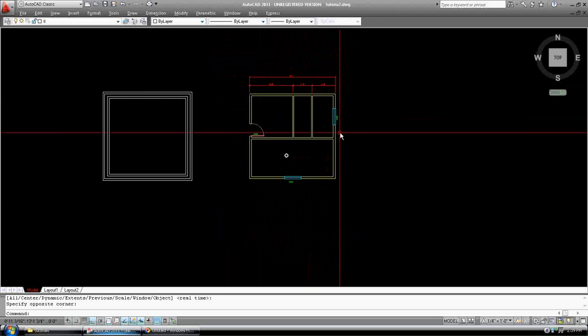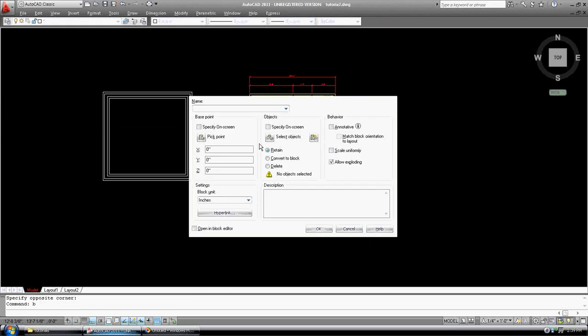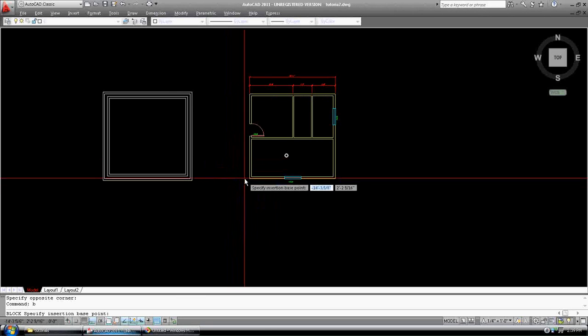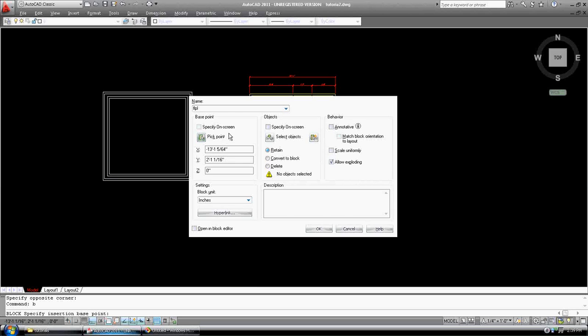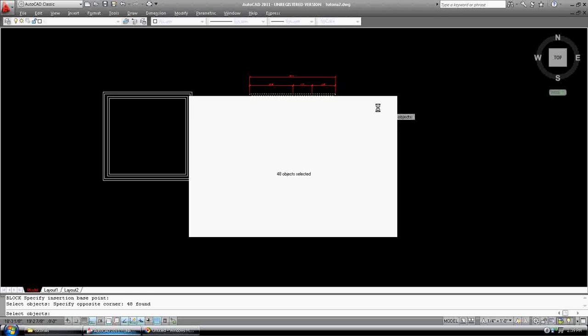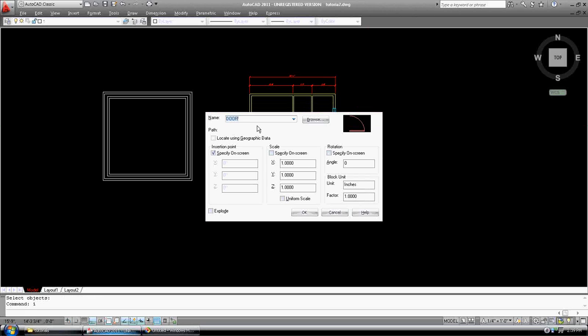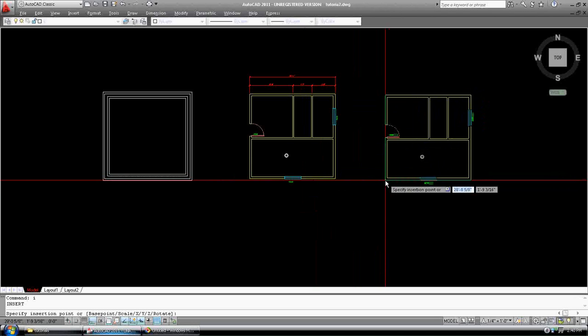Okay, the elevations. First thing I want to do is make a block. I want to call this block floor plan. I'm going to pick a point right there, and I'm going to retain my drawing, or my lines of my drawing, and go pick point, select objects. I don't need the dimensions in my block here, but I want all of those items. Okay, I'm going to insert my floor plan, and I'm just going to put a copy of it right there.